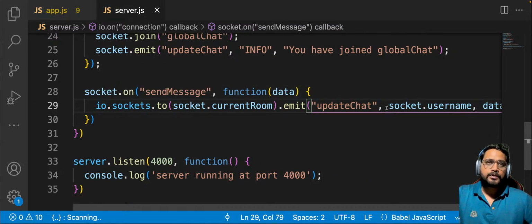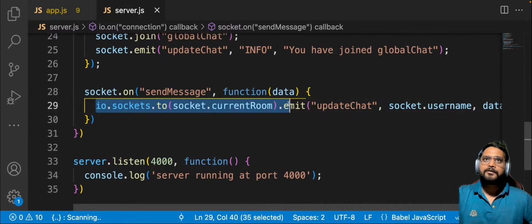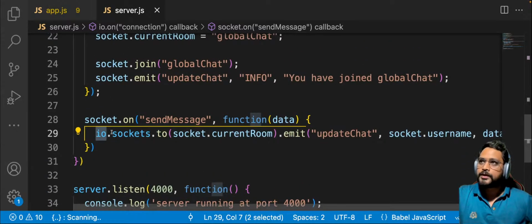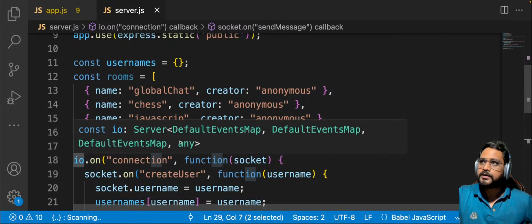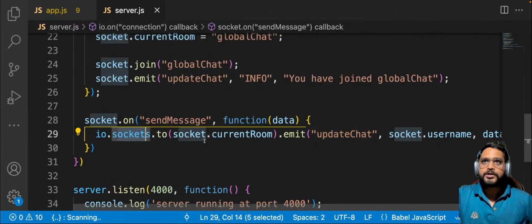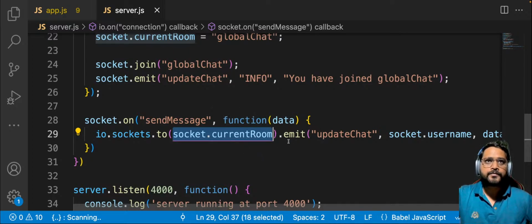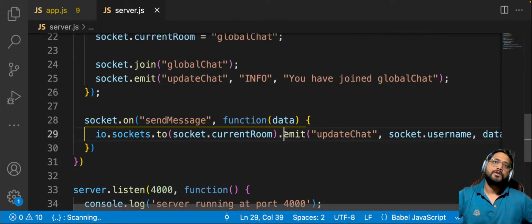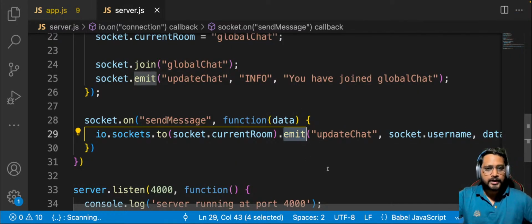Yes, we can use broadcast as well. Just to do that, we have to specify which specific room we want to send the data to, right? So we use our global io, which is here. In all its sockets, find out the room with the current name and emit this message over there, right? We cannot use broadcast over here.